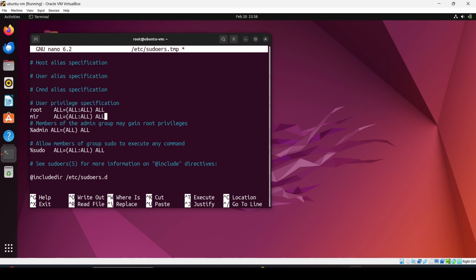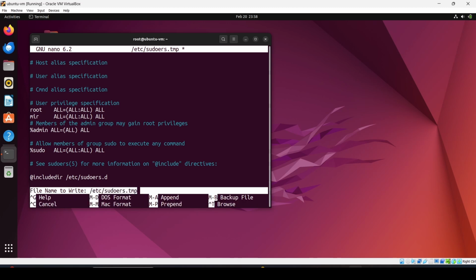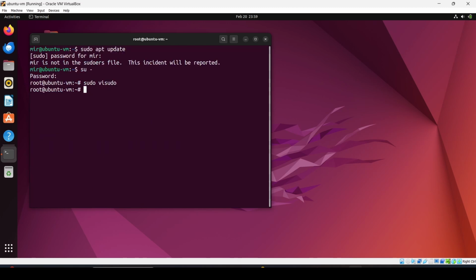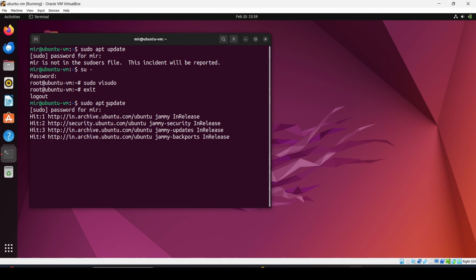Then press Control X and hit Y and then enter. First exit from the root, and now you can use the sudo command, sudo apt update, and hit enter. Then put the password. You can see that now sudo is active. In this way, you can set the sudo on.